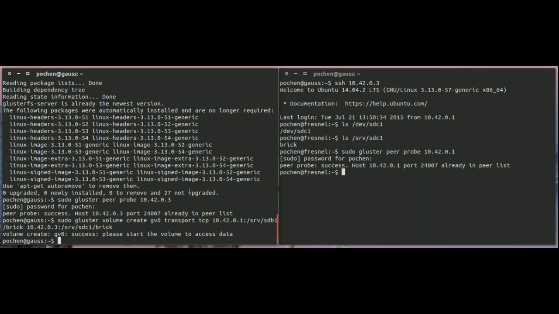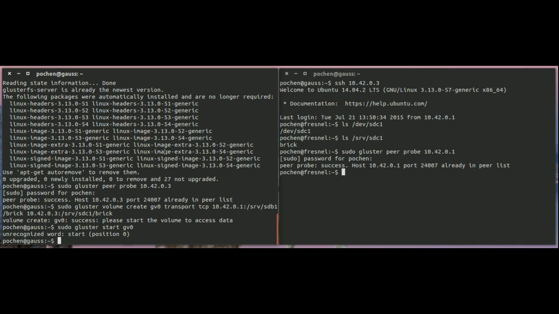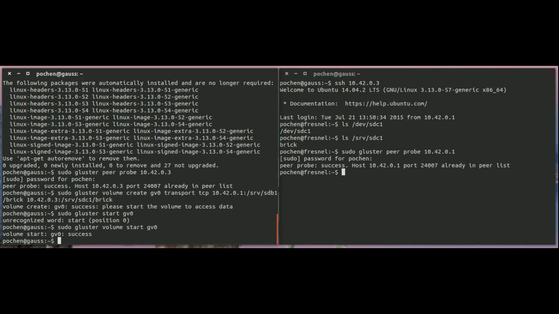So it's telling me that I have successfully created a volume that's called GV0, and then I'm going to start the volume. I typed the wrong command. I think it's gluster volume start GV0. Okay, so it's telling me that I have started this particular volume, right?